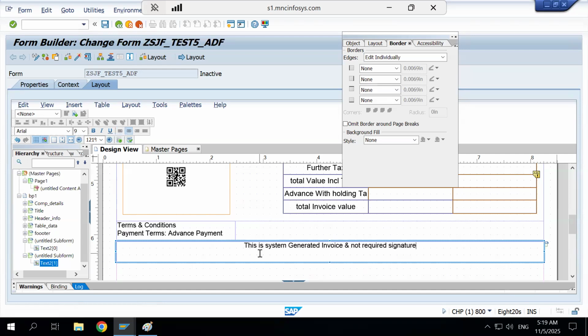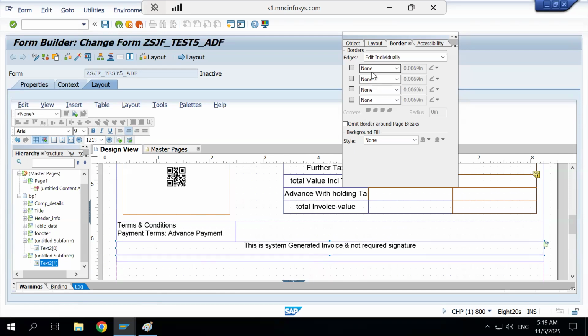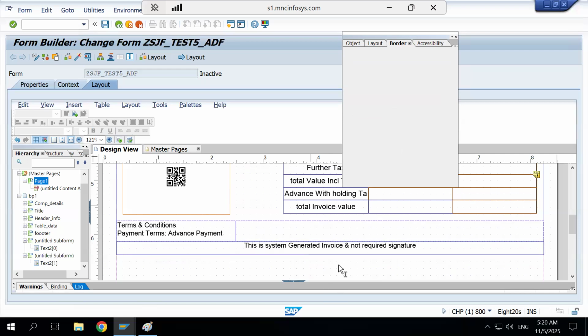And this should be the control E, and some borders should come, right? So solid, solid, solid, solid. Now let me execute it, then see how it will come.